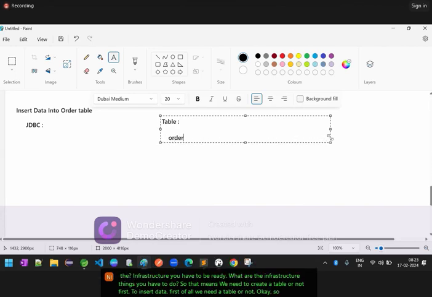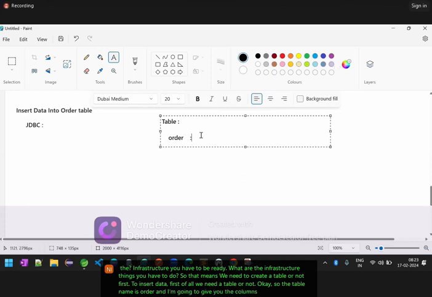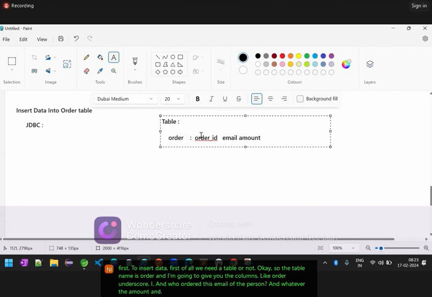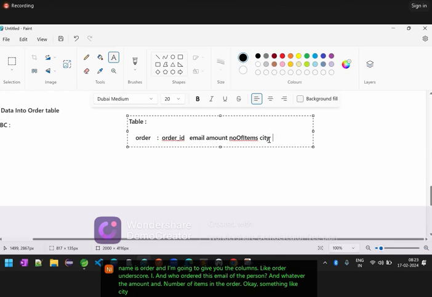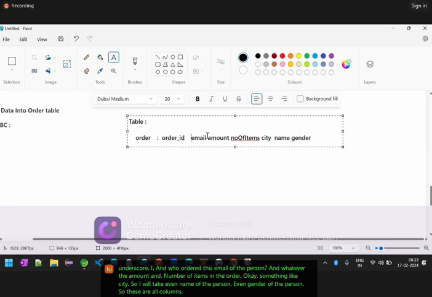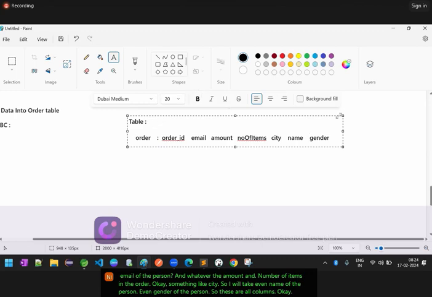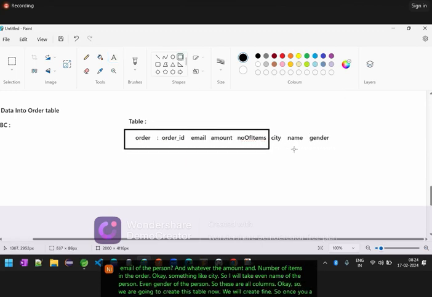Okay, so the table name is order and I'm going to give you the columns like order underscore ID, email of the person who ordered, whatever the amount and number of items in the order. Something like city. So I will take even name of the person, even gender of the person. So these are all columns. Assume we are going to create this table now. Fine. So once you are ready with the table, what you will do then?